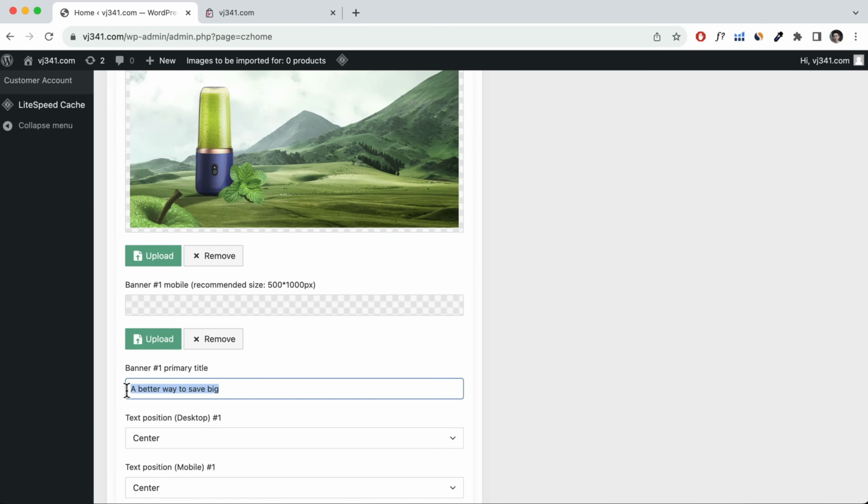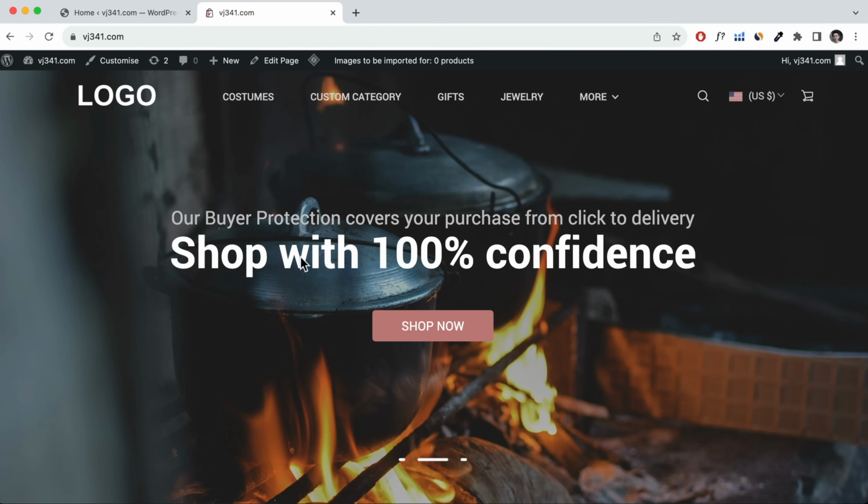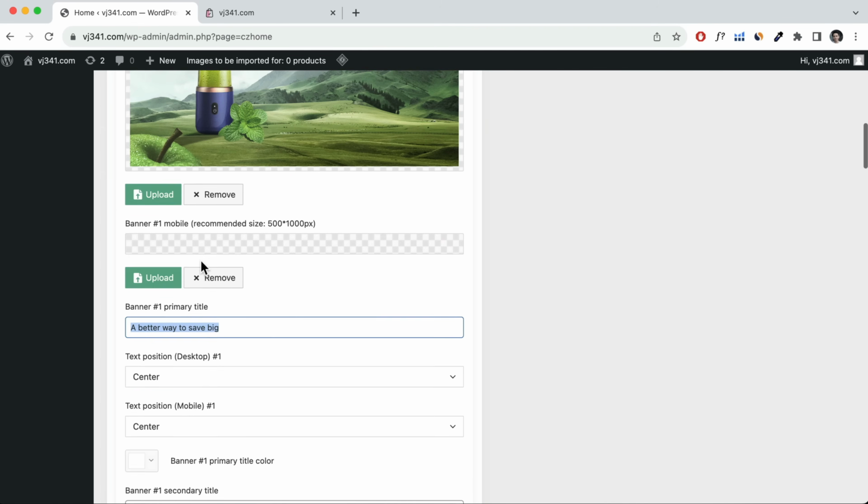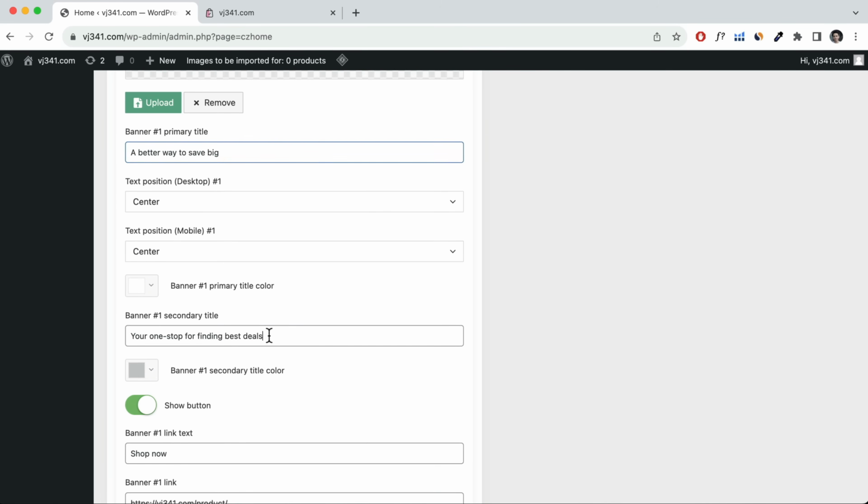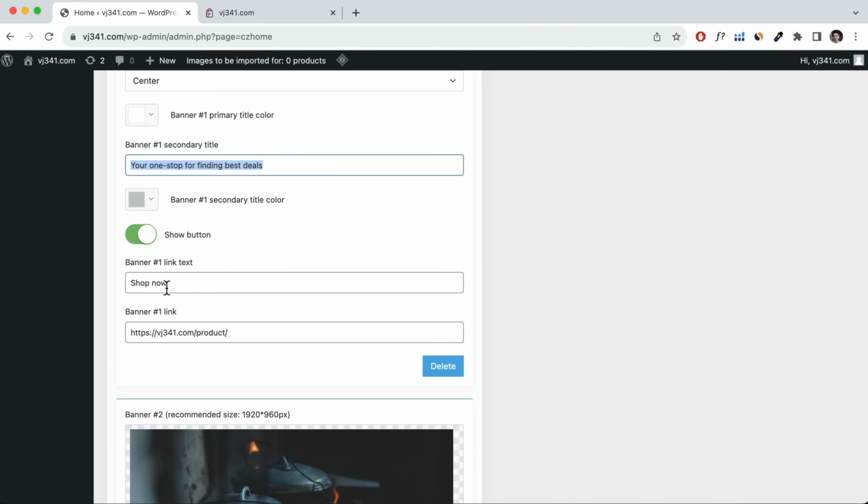And here we can change the primary title. So as you can see, this is the title over here, and you can change that. You've also got the sub headline, which is the secondary title, which is over here. Okay. And then you've got the shop now button with the shop now link.